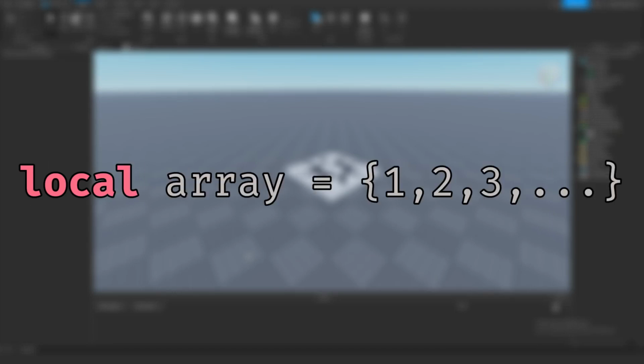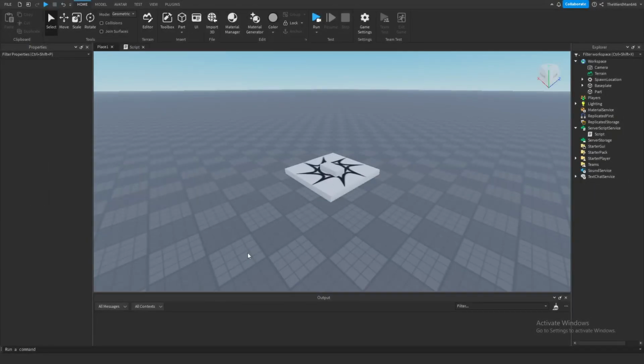Alright, arrays, one of the most used data types in Roblox Studio. You might have heard about this explanation, but they're basically drawers that contain data such as strings, numbers, objects, and even arrays inside. Sounds amazing, but how do you use them? It must be complicated, right? Not at all. It's as simple as 1, 2, 3. Okay, maybe not, but you get the point.